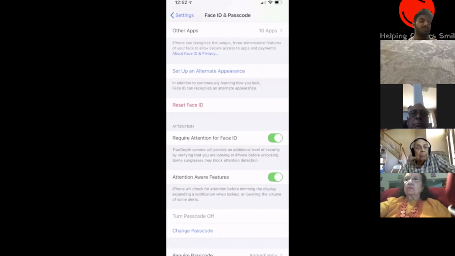Attention aware features is another thing. It changes things based on if you're looking at the phone, such as dimming the display or auto dimming. Meaning if I'm looking at the phone, the brightness of my screen will not go down because it realizes I'm looking at it. Another thing is if I get a notification on my phone while the screen is locked, I have to look at it in order to unlock and read the notification.